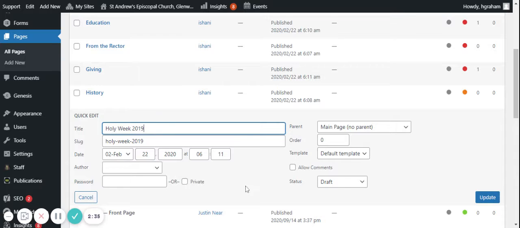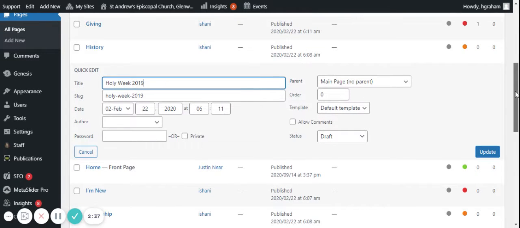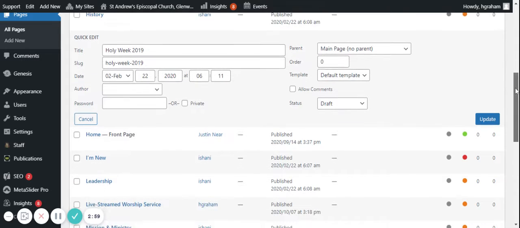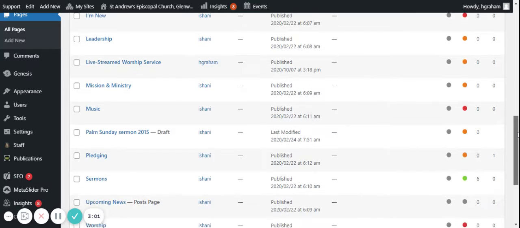If you press quick edit, really this is just if you want to change the title. The slug is how it appears in the HTML address bar, where it is in the menu. And then if you wanted to change the draft to publish, this is where you would do it. Really, most of the time what we're going to be using is the full edit, and I'm going to show you how to do that.